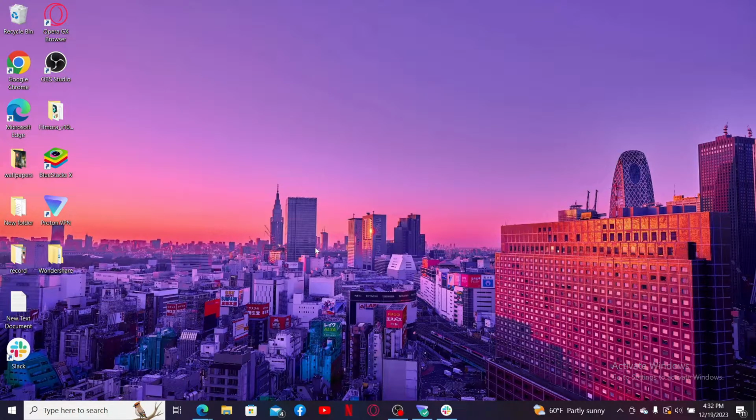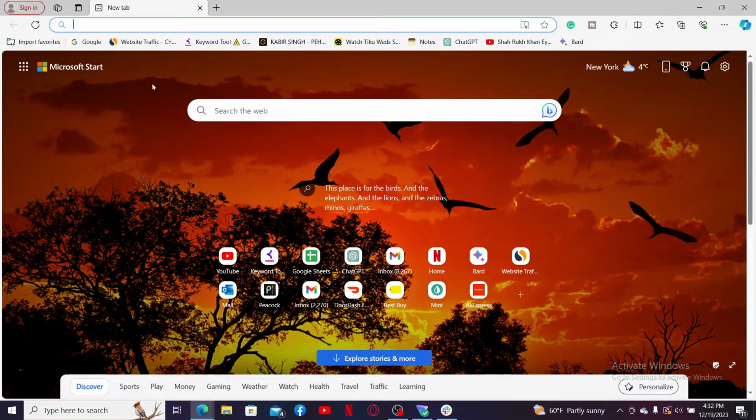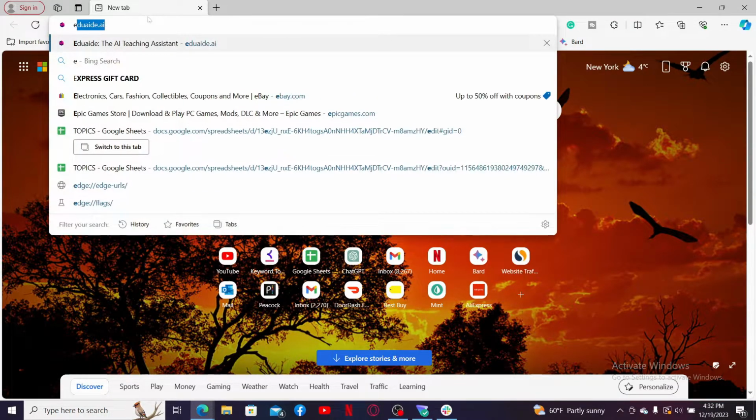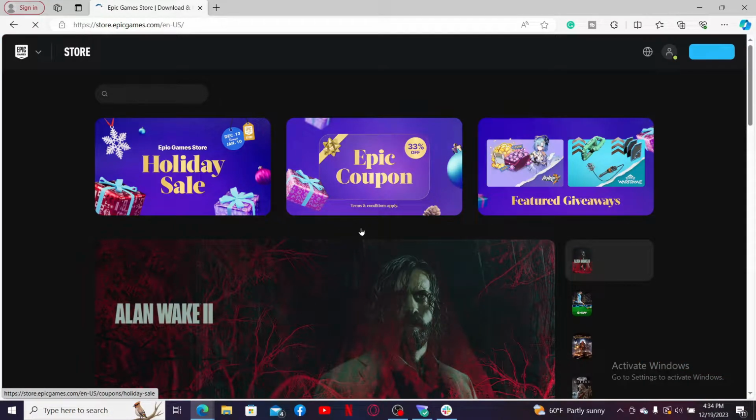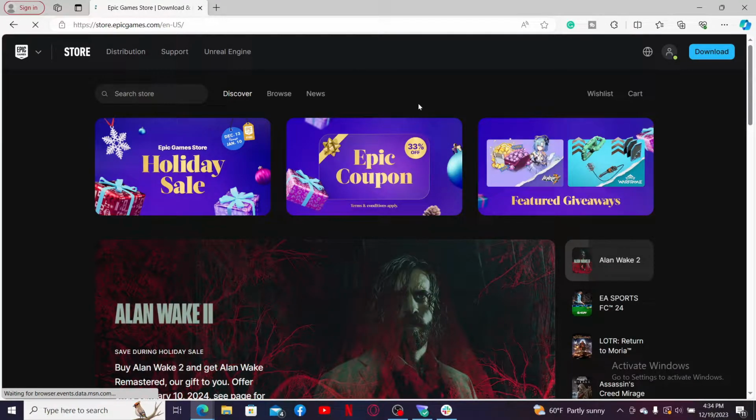The first thing to do is to launch your web browser, then go to the URL box and type in epicgames.com and search. You can also open up your Epic Games launcher on your device and make sure to log into your Epic Games account by entering one of your credentials.